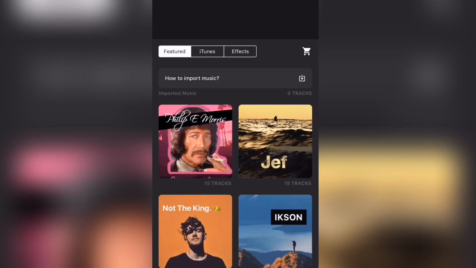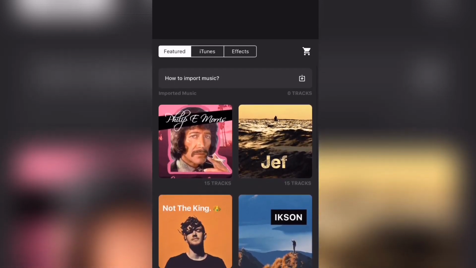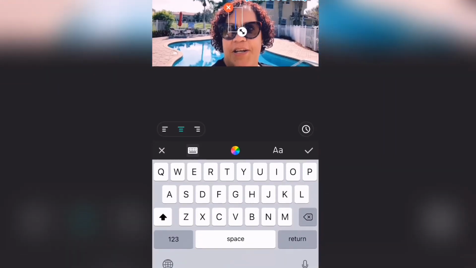You can make it really, really cool. You just have to play around with it, mess with it, see what's in it. Before you actually do the real editing, mess with it. Look at all the features. That way you learn and you can have awesome videos.